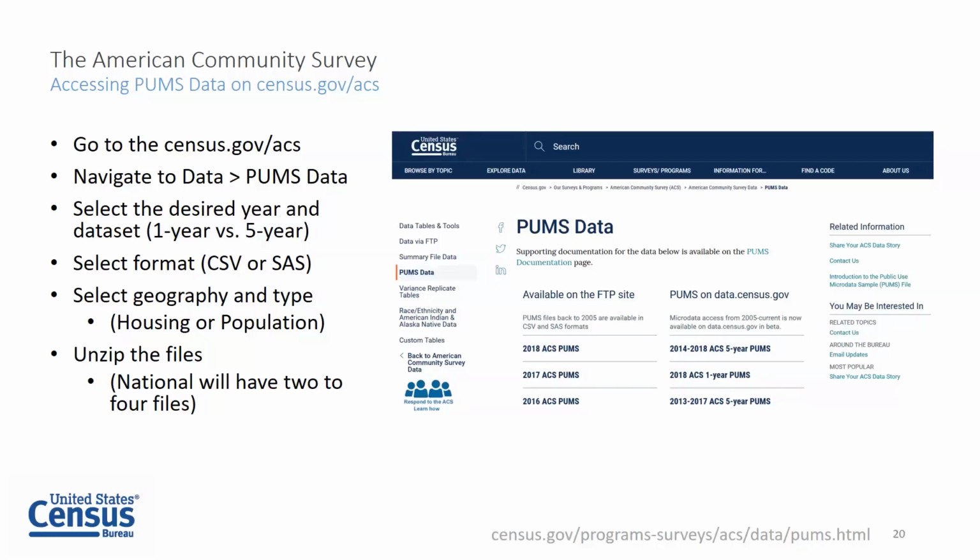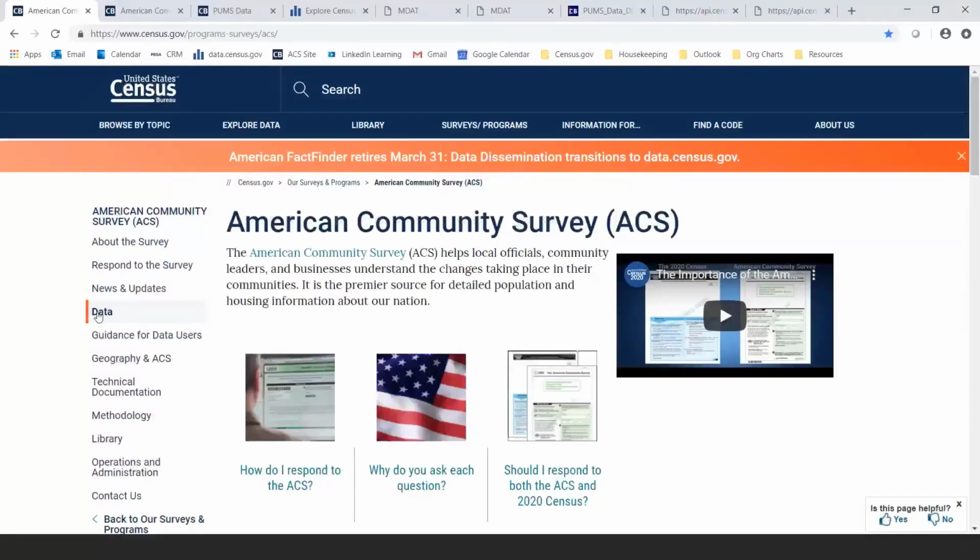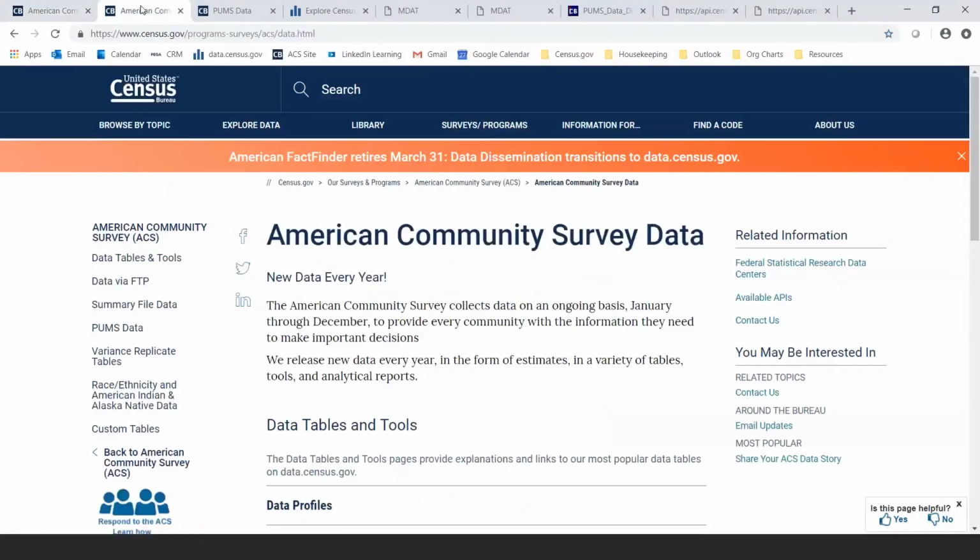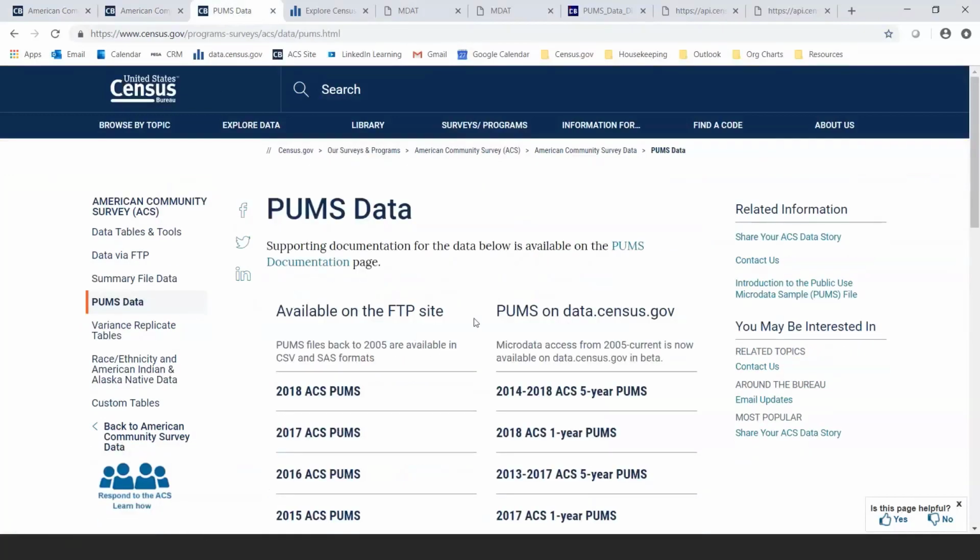I'm going to walk through this with you real quick. So again, in the interest of saving time, I will show you where to click. I already have them pulled up in tabs here so that we save on loading time. You'll go to the census.gov/ACS website. If you just type in census.gov/ACS, it will take you to our main page. From here, you'll click on Data, and from here, you'll click on PUMS Data. After you go into PUMS Data, you'll go to this PUMS Data page.